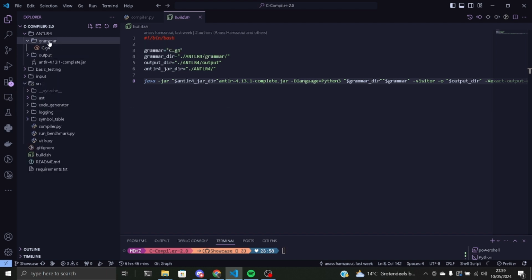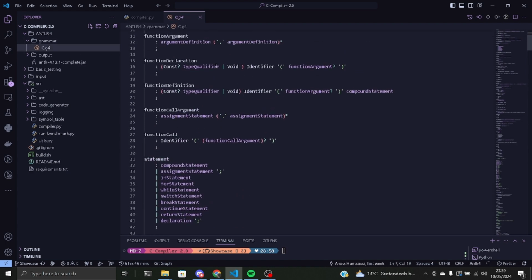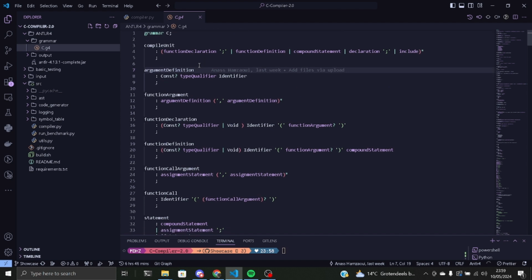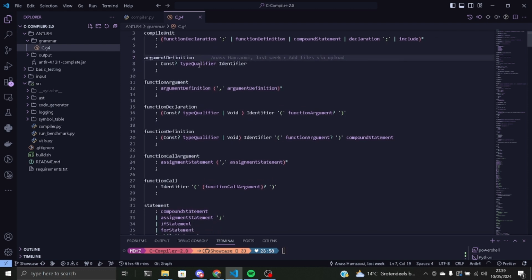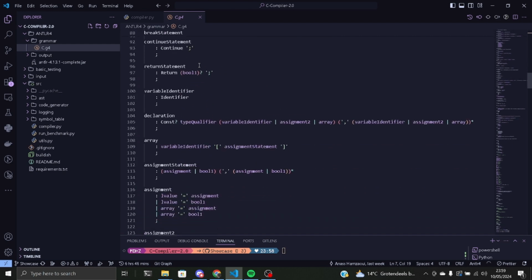Next off, I'm gonna show our grammar. This grammar is not made by us. We have used the grammar that ANTLR itself provides. It contains everything we need to compile a subset of C, and this is what the grammar looks like.